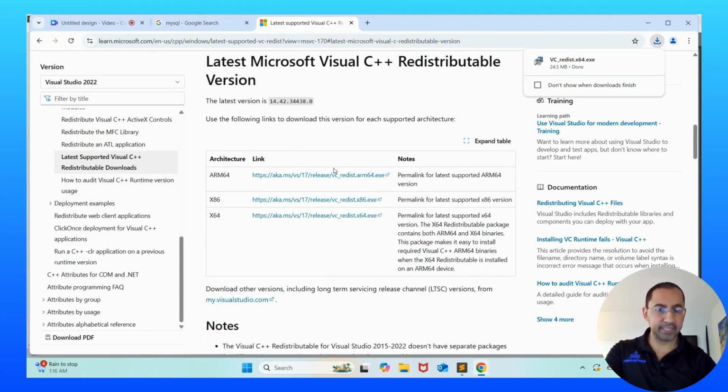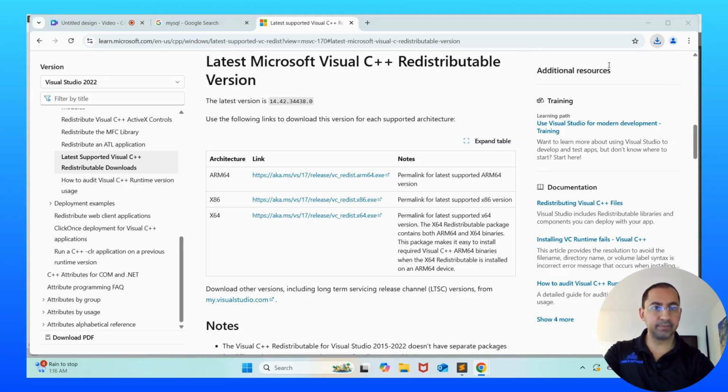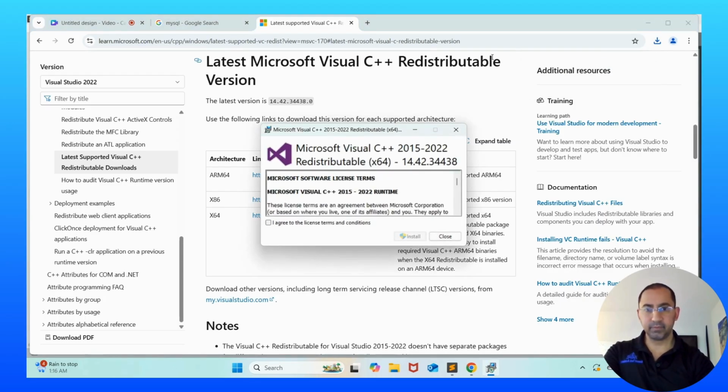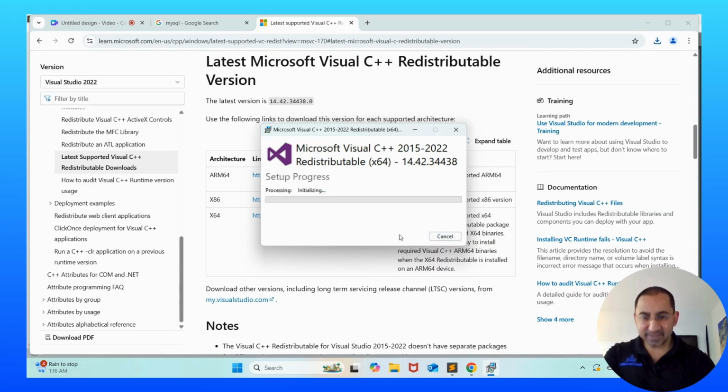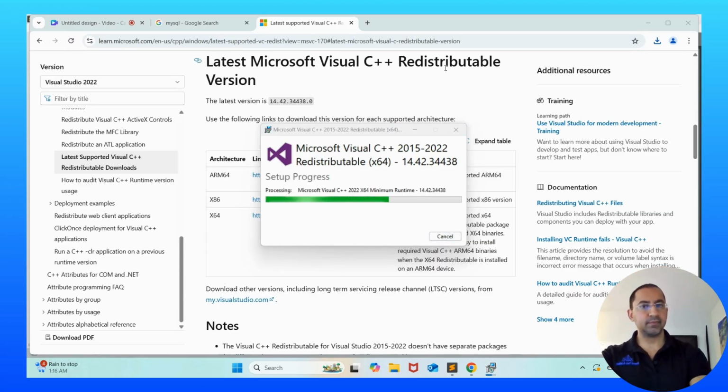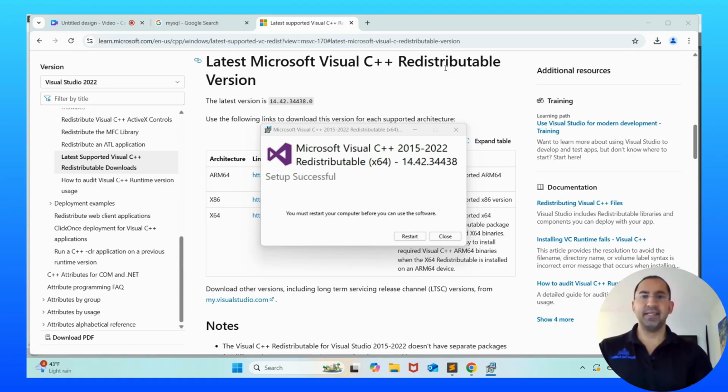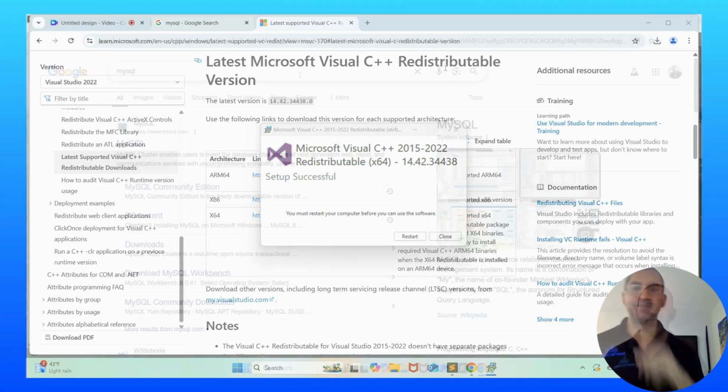We'll wait for that to download and then open it up. Cool. And we're going to agree to the license terms and conditions without reading them, and then click on install. All right, I sped that up because it took a couple of minutes, but once it's done, you'll have to restart your device. And then once you're booted back up, then we can download and install MySQL.